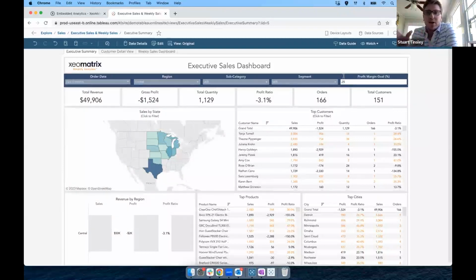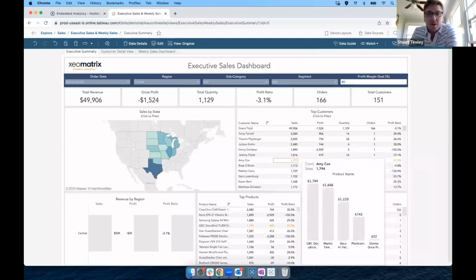Now, we also in the right corner here have what's called a parameter. And a parameter is really helpful for dynamically changing our data. In this case, we have a profit margin goal. So it lets a user simply type in a profit margin percentage. So right now, everything that's highlighting in orange indicates that I've got customers and products that have a profit margin at 25% or higher. All right, so if I were to go and type in 40%, we'll see the data change and update automatically. So we could see Amy Cox is one of our customers who has a high profit margin.